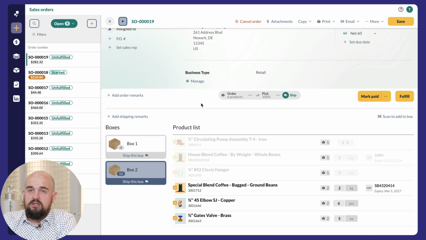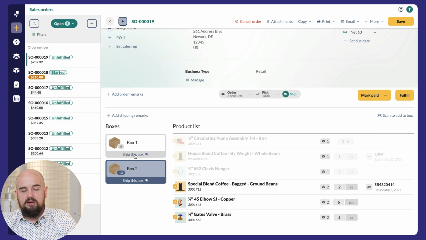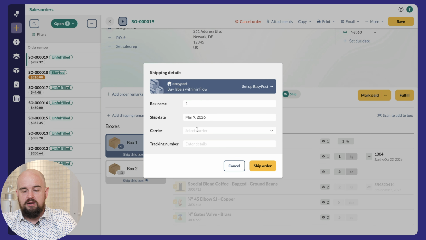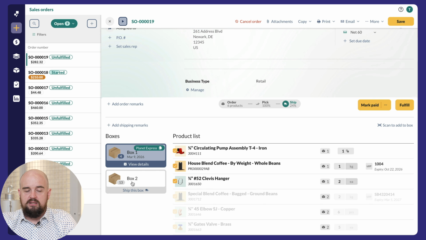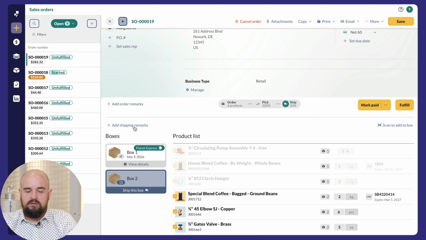We do have an integration with EasyPost for printing shipping labels directly from inFlow, but I can come in and indicate we're gonna ship this box and put in who we're sending it by and what the tracking number is. So that way I can come back and reference this and track this order in the future.